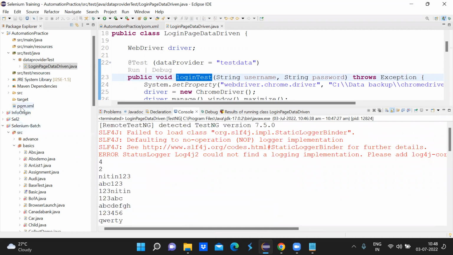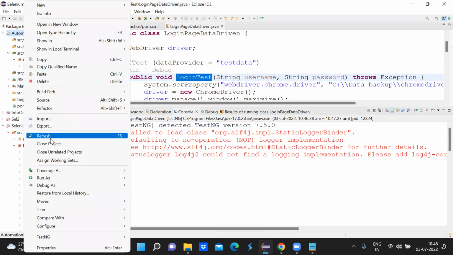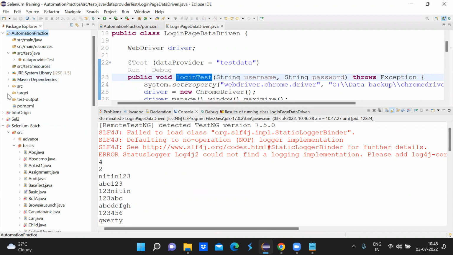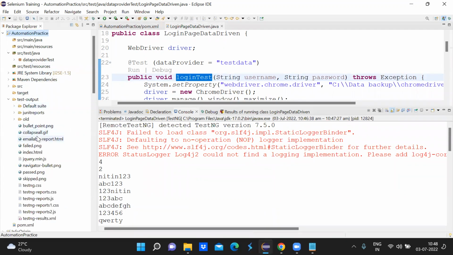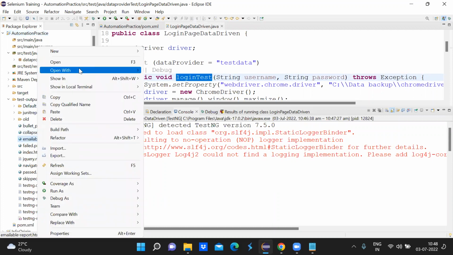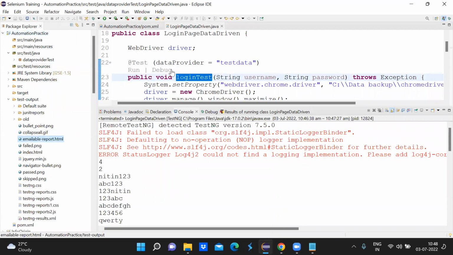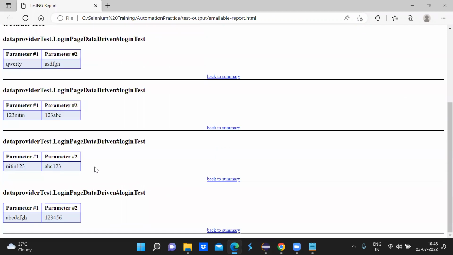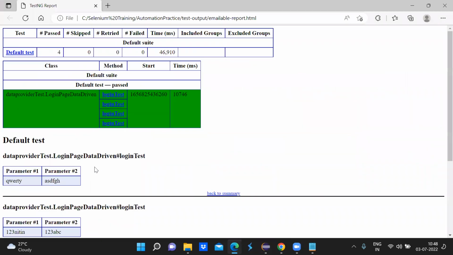Okay. And the report, you would see the report here also. There is a test output folder. Go to emailable report or index.html, open with web browser, and you would see the report here also. So your data provider test, login page test, page data driven was passed, and this is what you are getting, right?